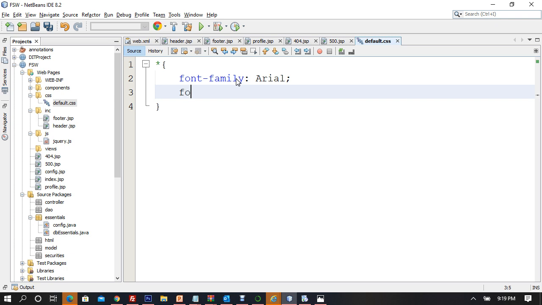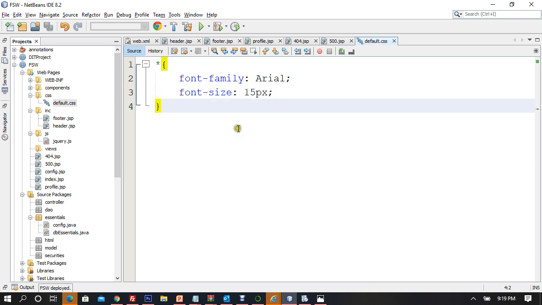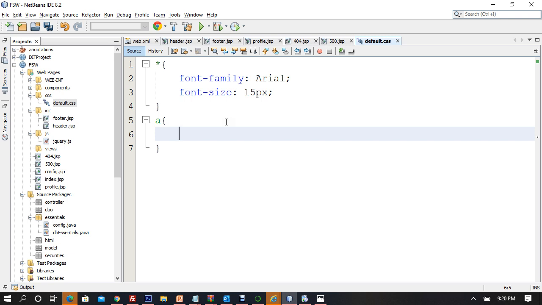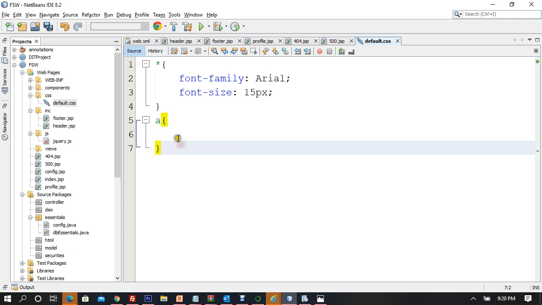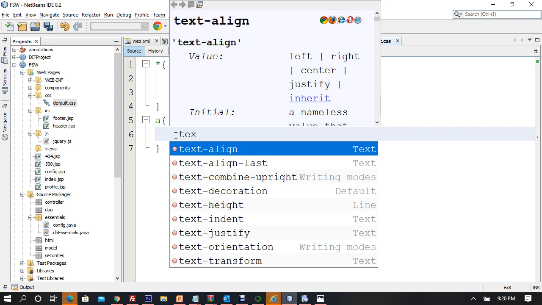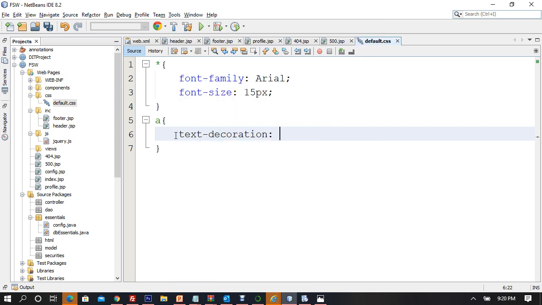And the default font size for my website is going to be 14 pixels, or it'll be 15 pixels. You want to apply it to all, right? And the second thing I want is for all the anchor tags inside this website. That's why I'm calling A directly, not by any ID or any class. All the anchor tags that I am going to use in this website will have text-decoration none.